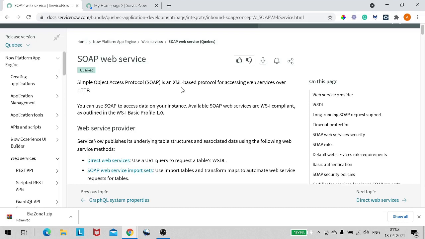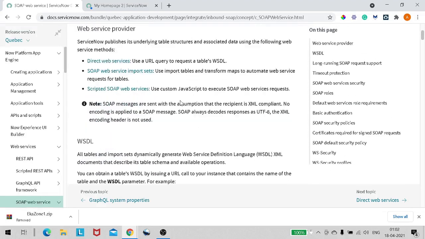So if you want to integrate with any third-party tool like Jira, Microsoft, Azure, or in a simpler scenario, if you want to connect to a ServiceNow instance also, you can use SOAP based web services. The available SOAP web services are WS-I compliant. This is a compliance, if you don't want to fall into compliance issues and all that.